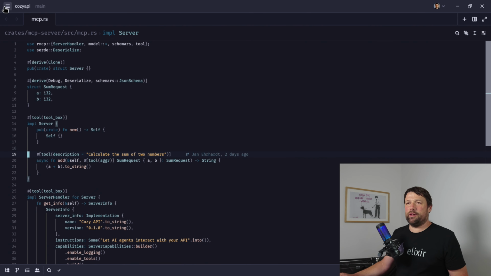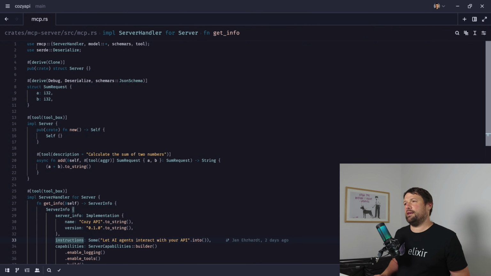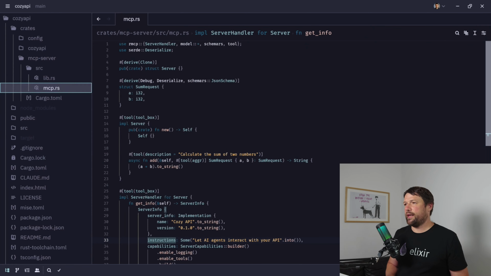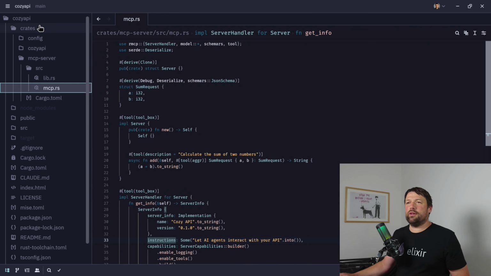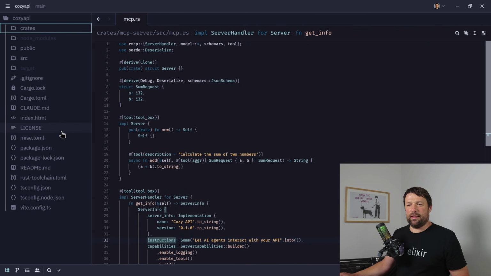the Cozy API project. I prepared this on the weekend a little bit. So let me give you a quick overview of what this is. This is a Tauri application. Tauri is a framework that you can use to build desktop applications for all platforms, Linux, macOS, Windows.